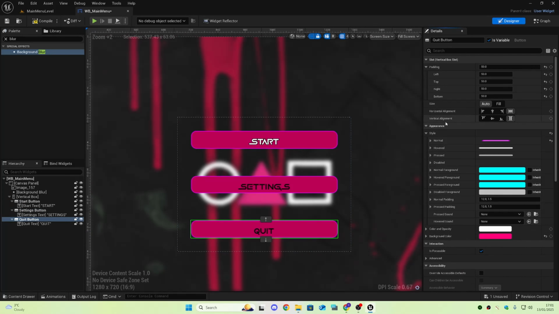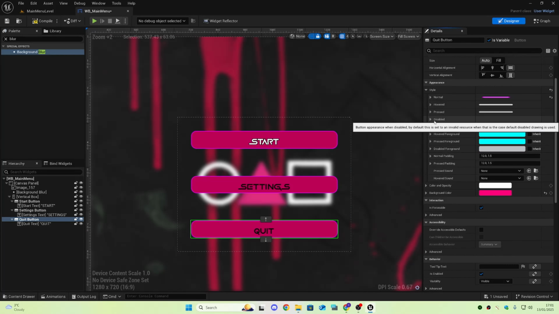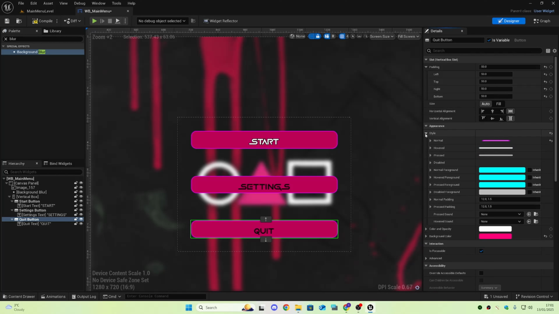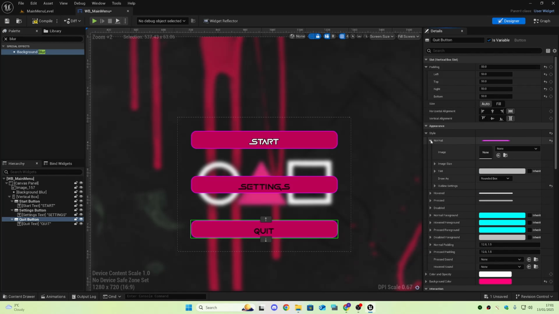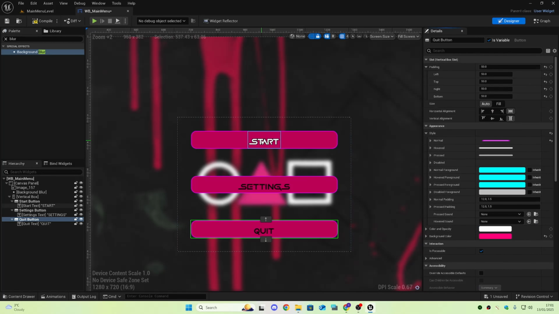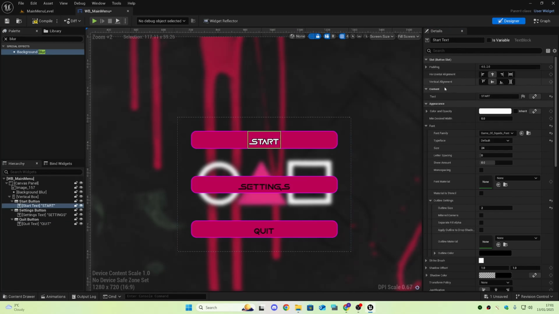Okay, that's looking pretty good. All we need to do now is, I think we need to change the text of the other two buttons. And just like we did before, we can either copy and paste it, or we can just select one of the texts and just change the color normally.